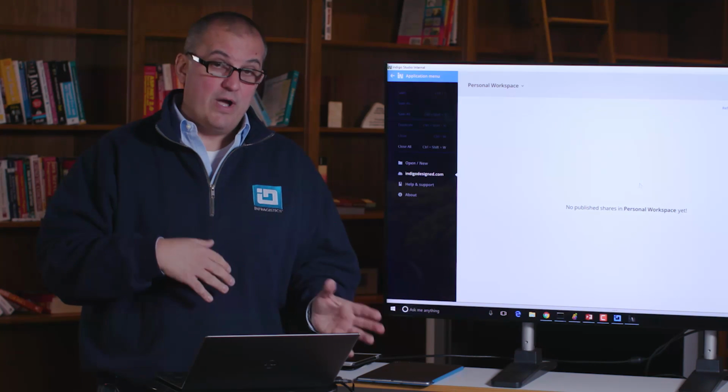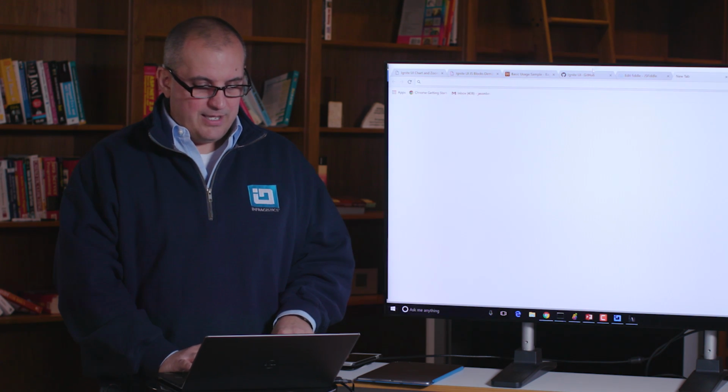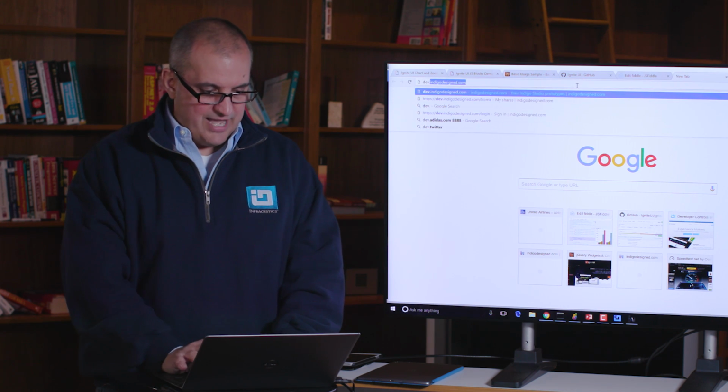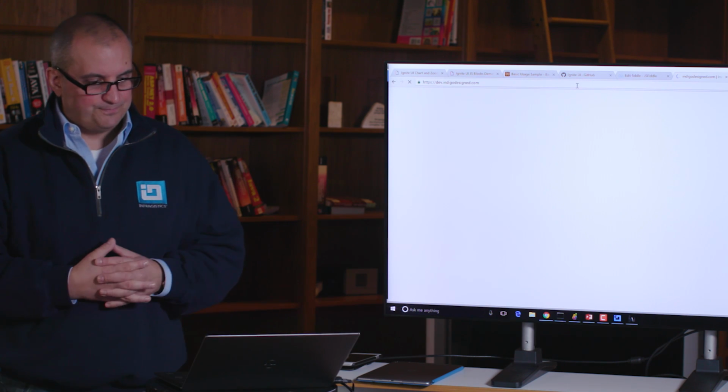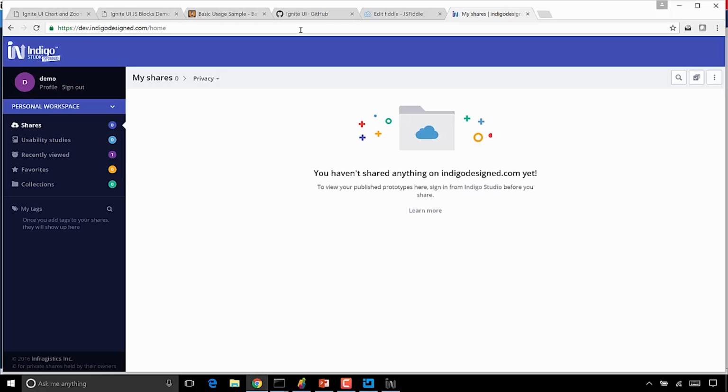So now if we want to go right to Indigo Design, let me just pop open a new tab here, and let's go to dev.indigodesign.com, and you'll see here that very similar UI. I've got my shares, my usability studies, which we went into detail in our last webinar, but we'll talk about again on the 8th, my recently viewed favorites. But this is a new feature. So I can click my drop down. I've got personal workspaces, and I've got the ability to create a new workspace, and I've got my community workspace.